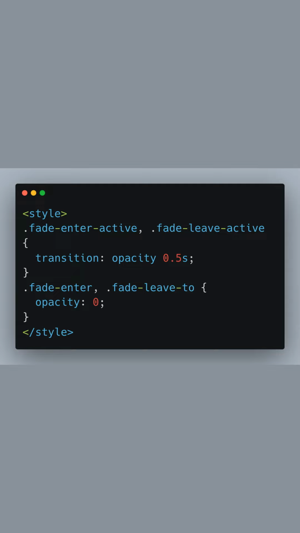In the <style> section, we define the CSS for our fade transition. The fade-enter-active and fade-leave-active classes apply a half second opacity transition. The fade-enter and fade-leave-to classes set the initial and final opacities for the entering and leaving elements, making them fully transparent.